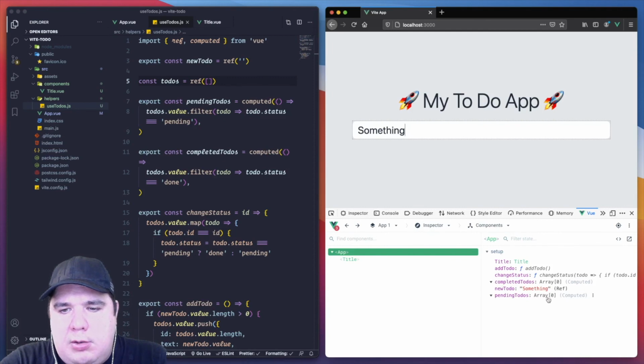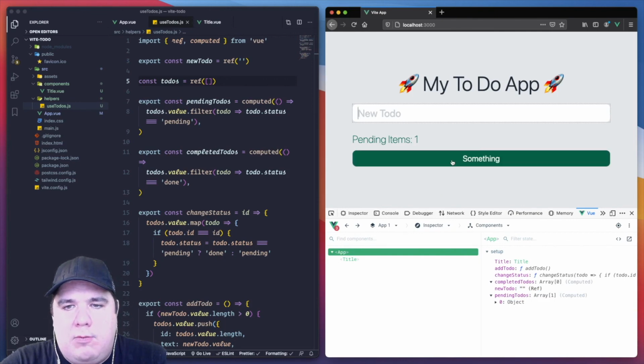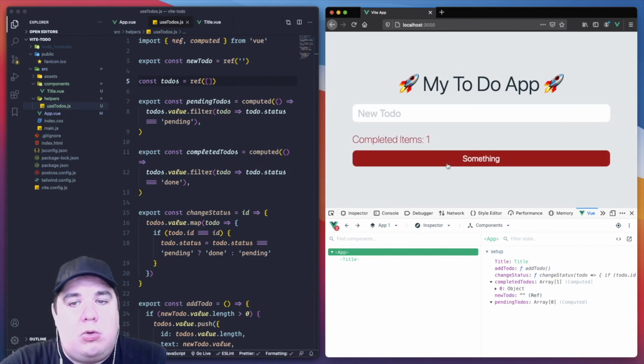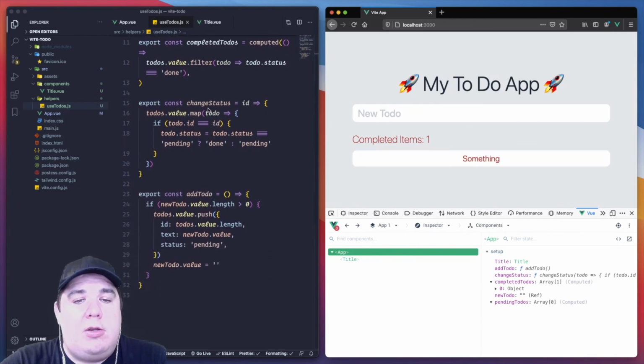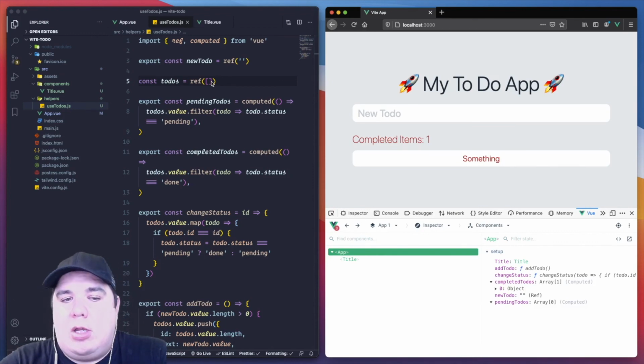My completed and pending are empty. Once that new to-do gets added, pending becomes 1. If I select it, then pending goes to 0 and completed goes to 1. So we have the same functionality. The only difference is that we exported the logic into its own source file, and when you export the logic, you can apply other elements here like unit testing and other different things, and it's actually really neat.